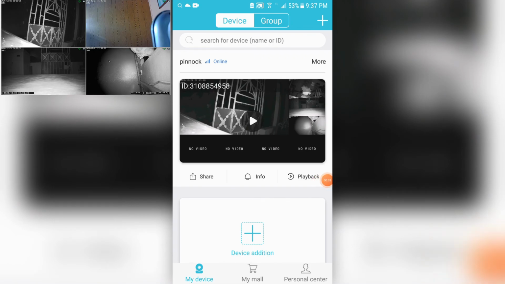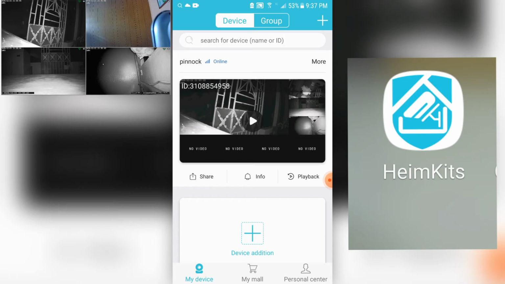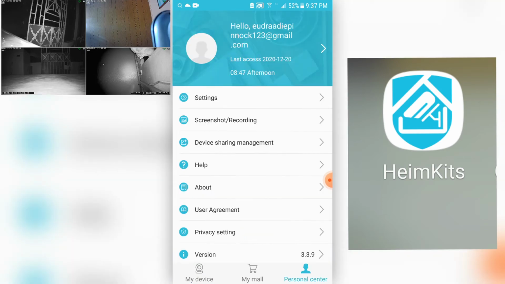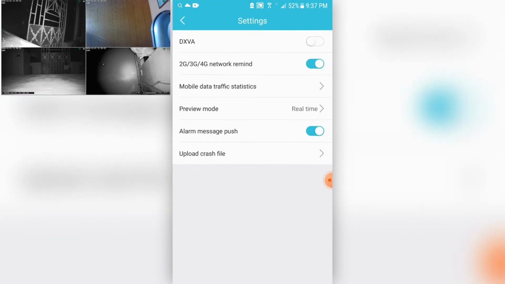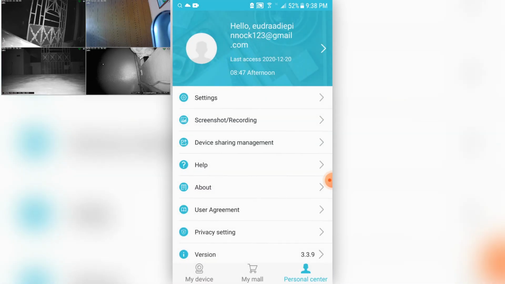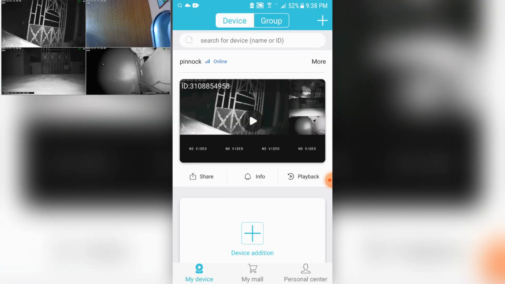So guys, on my phone, this is the app. The name of the app is HeimKit. You can find this in the Google Play Store. Now, this is the app for the security camera system. Now we're gonna select personal center, then settings. Now we want to ensure that alarm message push is always on. That's how we're gonna receive push notification from our NVR to our phone.